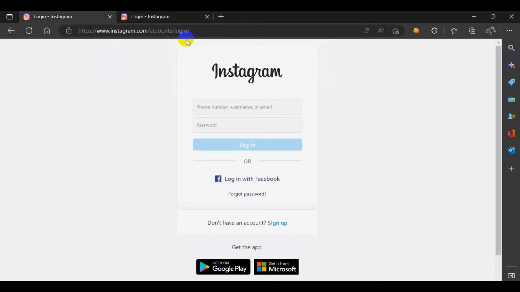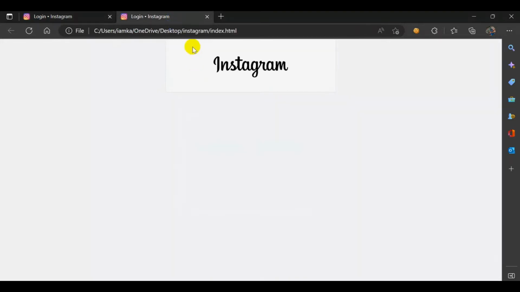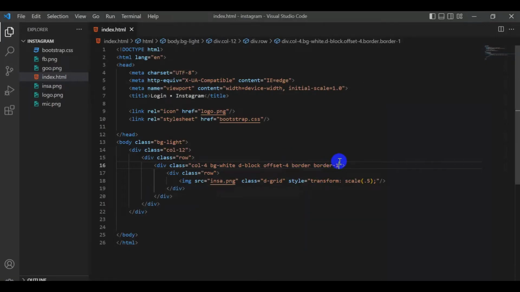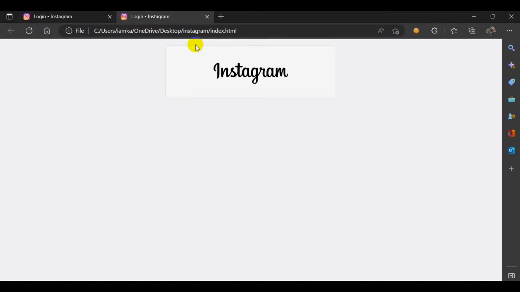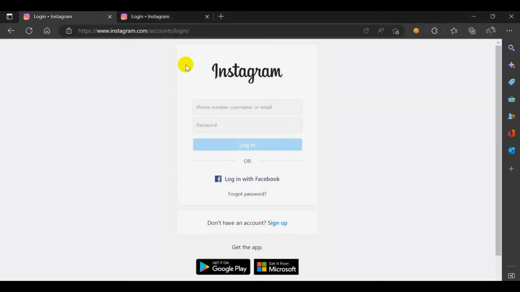Since you can see there is a space between the top of the bar and my div, I am going to add that space. Okay, now you can see the space between the tab and your border, your div. So next I am going to add these two inputs.